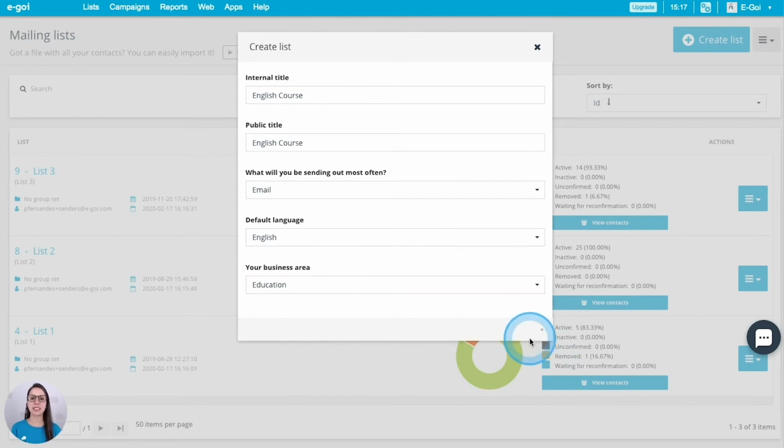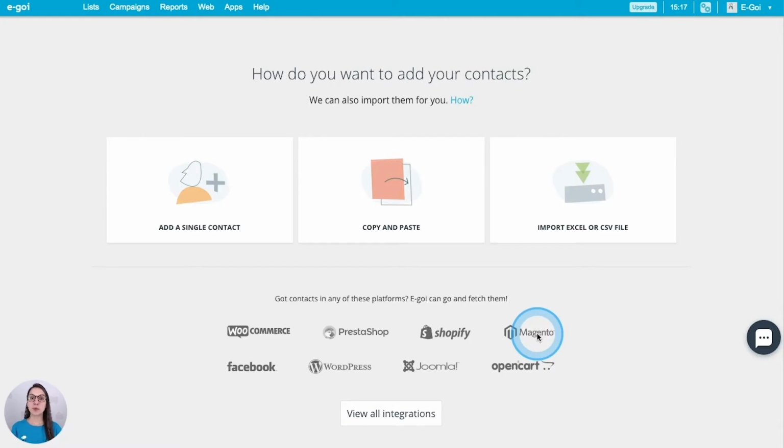Let's create the list. Now we have 3 ways to add our contacts. We can do it one by one, doing a copy and paste, or importing an Excel or CSV file. Let's have a look how to do one of each option.